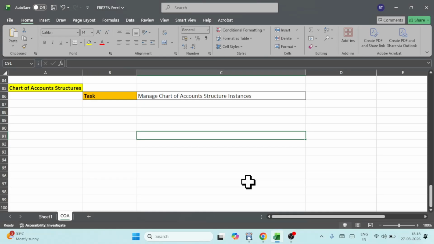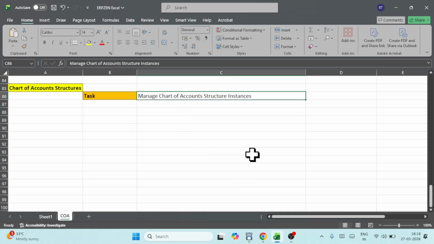In today's video, we will see how to configure chart of account structure instance. Now, go to the task called Manage Chart of Account Structure Instances.